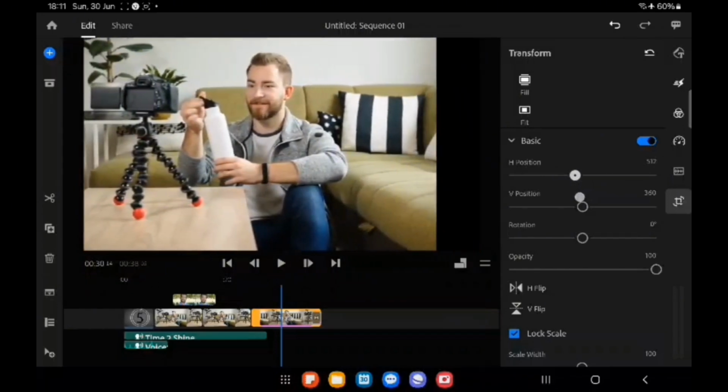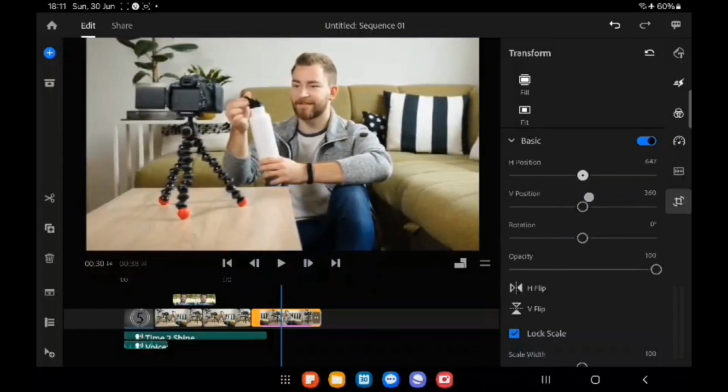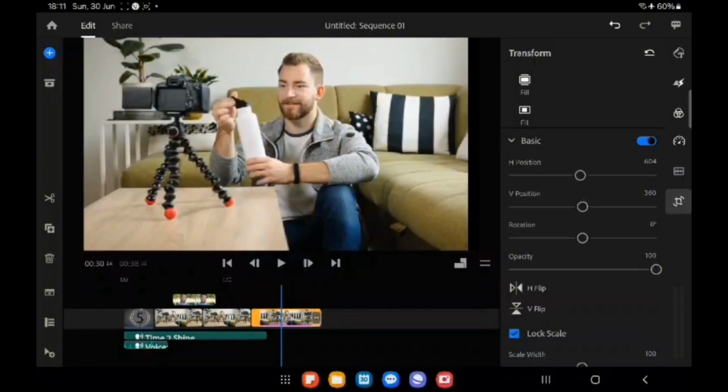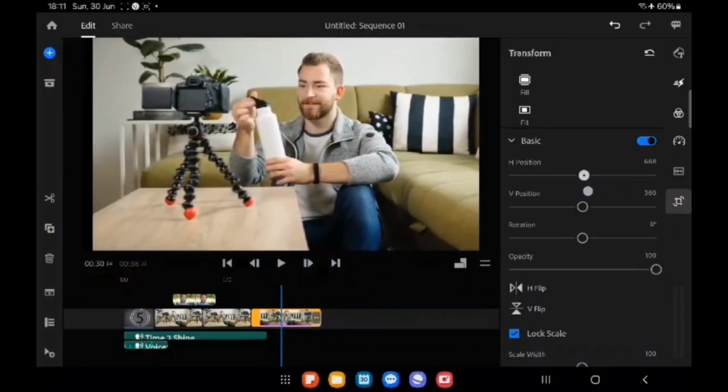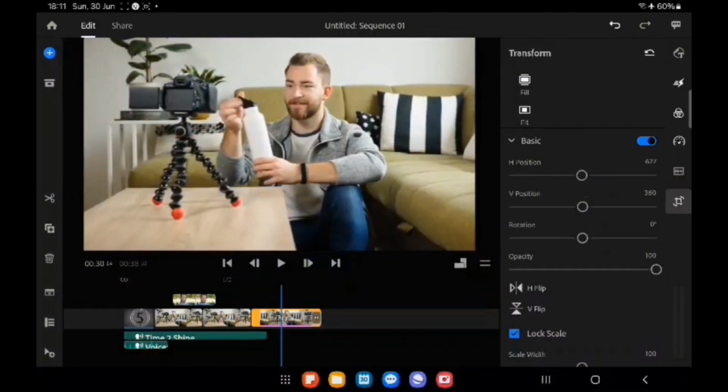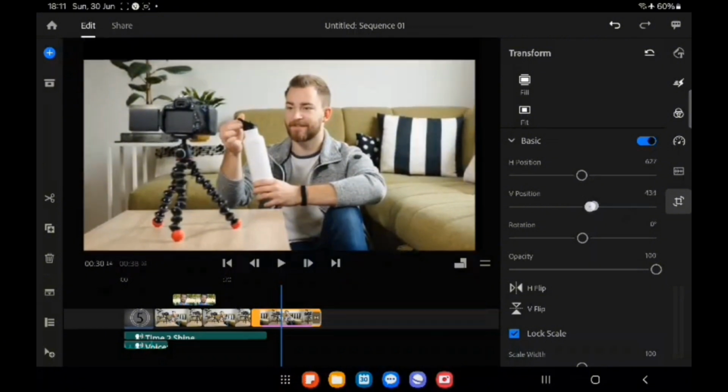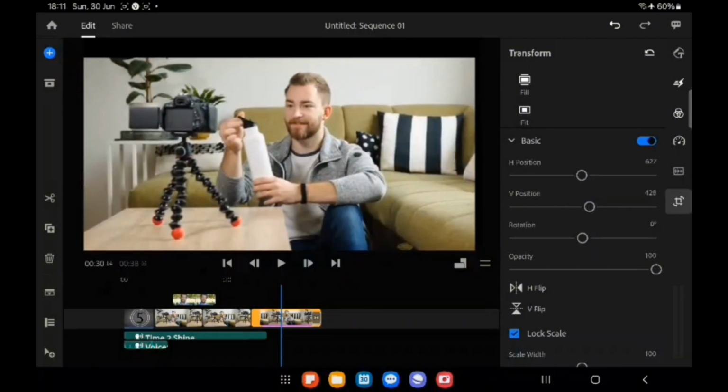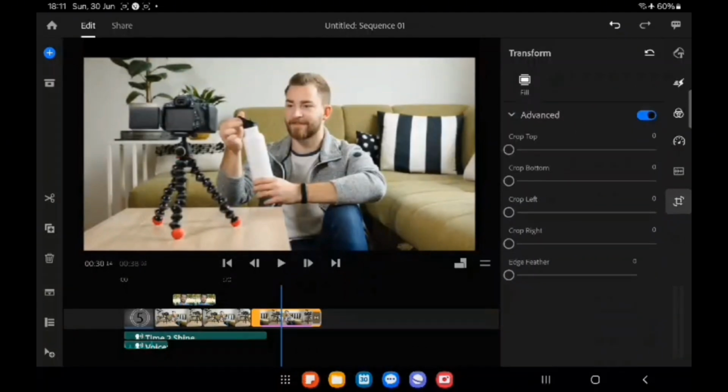You've also got the move the video around as well. Horizontal position, vertical position, rotation. At the top you've always got an undo as well if you make any mistakes, or redo. Those tools are up in the top right hand corner.